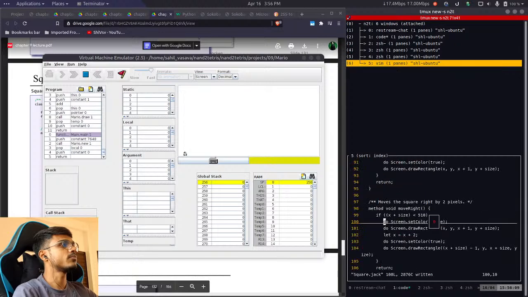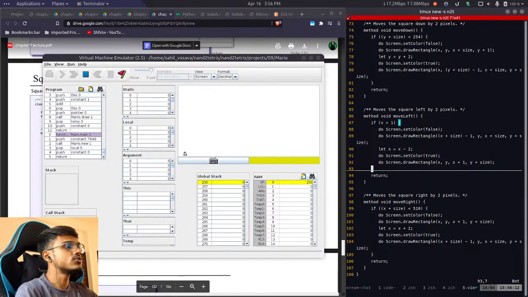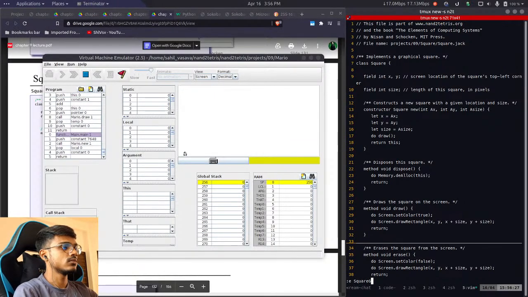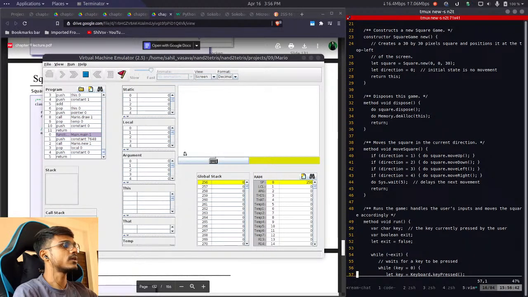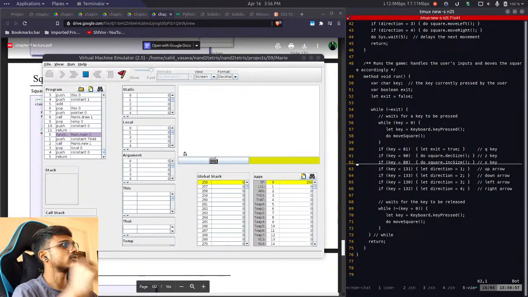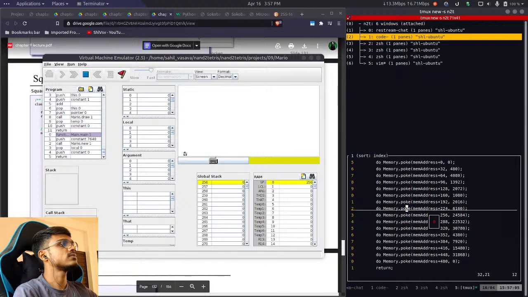Let's take the square program. How do we control the movement? We control it from the square game, I guess. Square game, square game direction. Move square, run. Okay, so we need something like this. Let's get this.